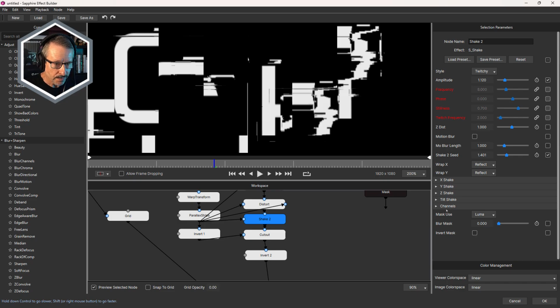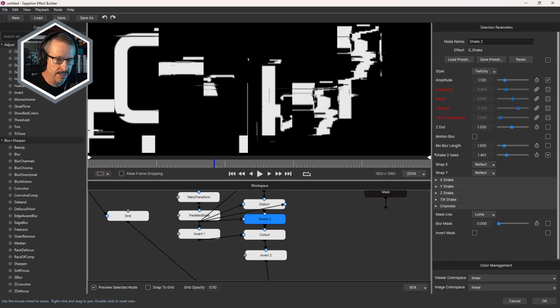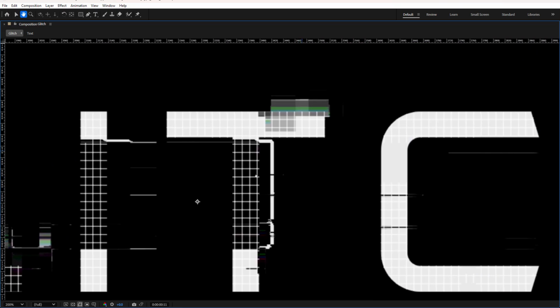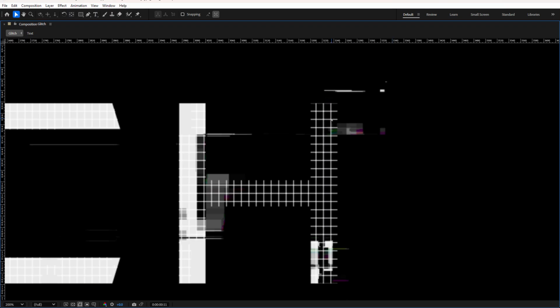And again, I've left amplitude unlinked because I wanted to have this separate to be able to control this separately. And also under channels, you can see that RGB randomness is checked and increased slightly. So we get a little bit of the channel separation. And as in the previous tutorial, I'm also using the map to mask out the secondary shake. So we're only seeing that channel separation in less areas of the text, not over the whole text.